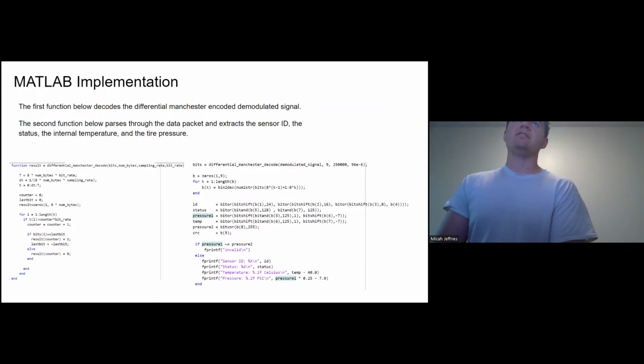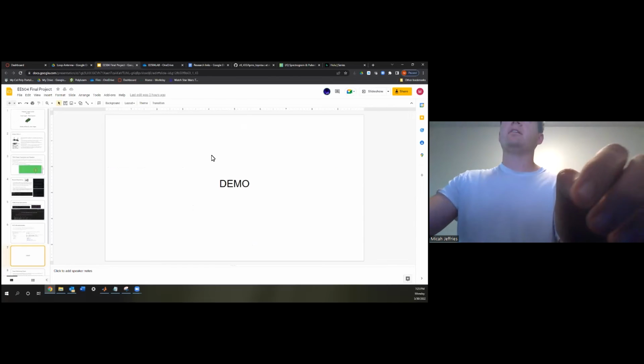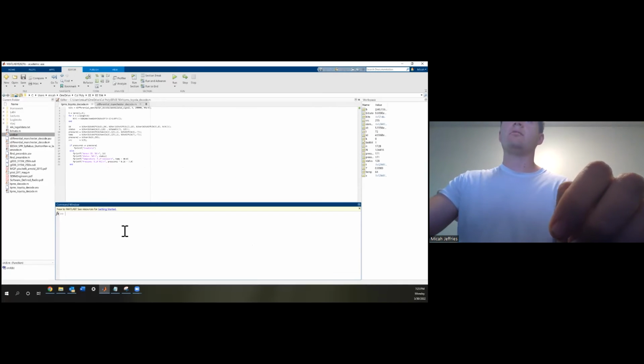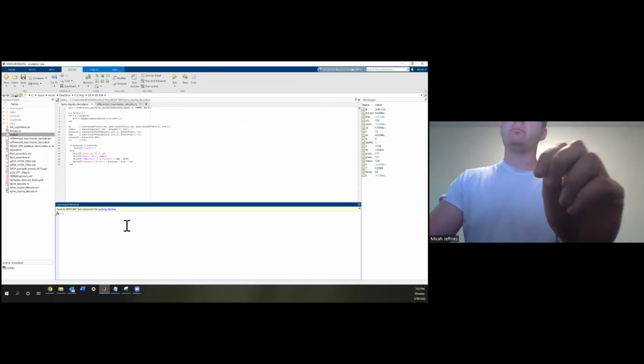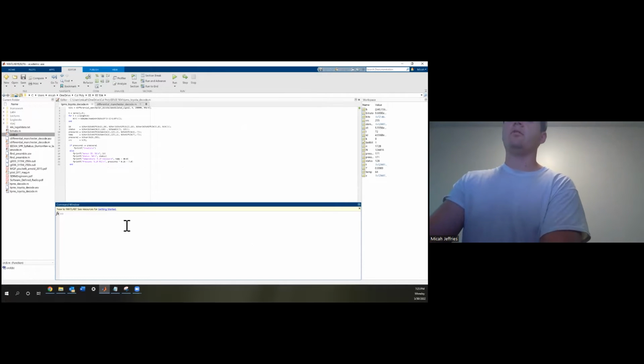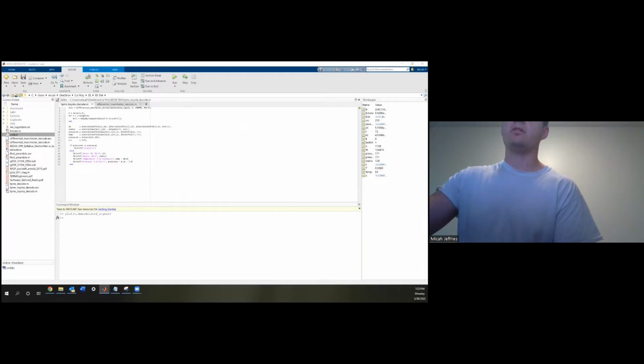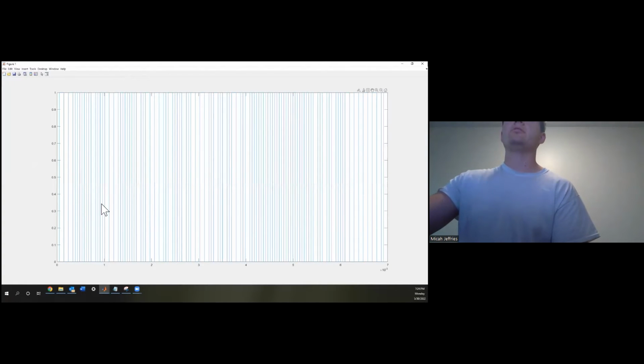such as the sensor ID, the temperature of the wheel, and the tire pressure. So now I'm going to exit out of here for a second, and I will show you a live MATLAB demo of this. So first of all, we have to import the signal, the demodulated signal that we showed on the slide. So I will go ahead and plot that and show that here.